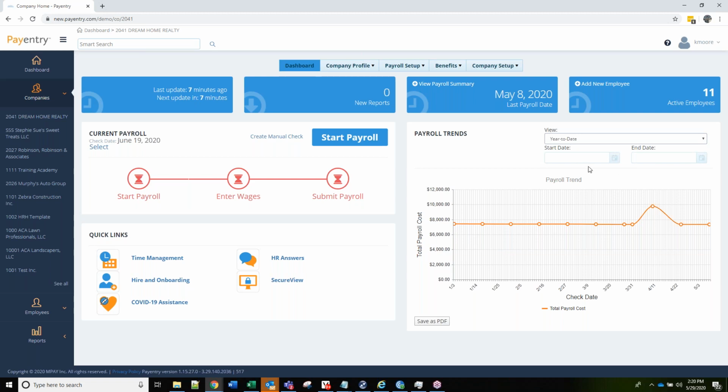You can also do custom dates and look back and say, okay, last year, what was my highest high and what was my lowest low in payroll? Or what were my peaks and valleys to really help plan and help them budget. You can also run a PDF of this if you find that helpful.